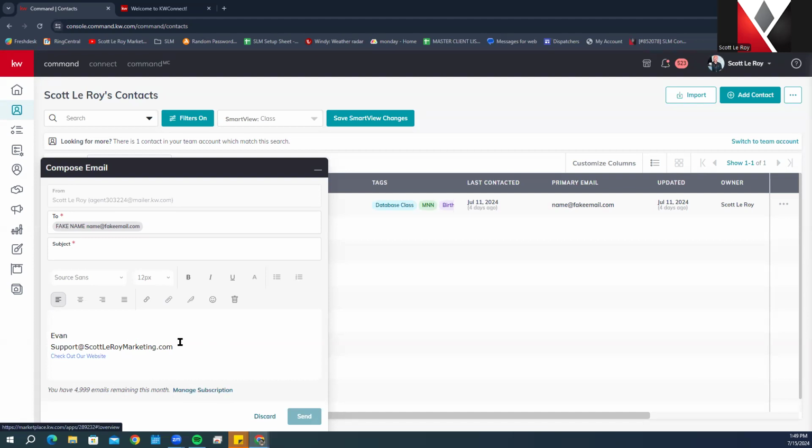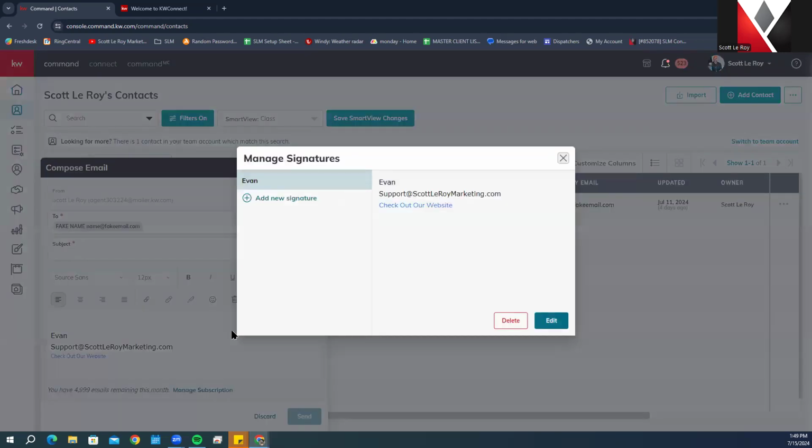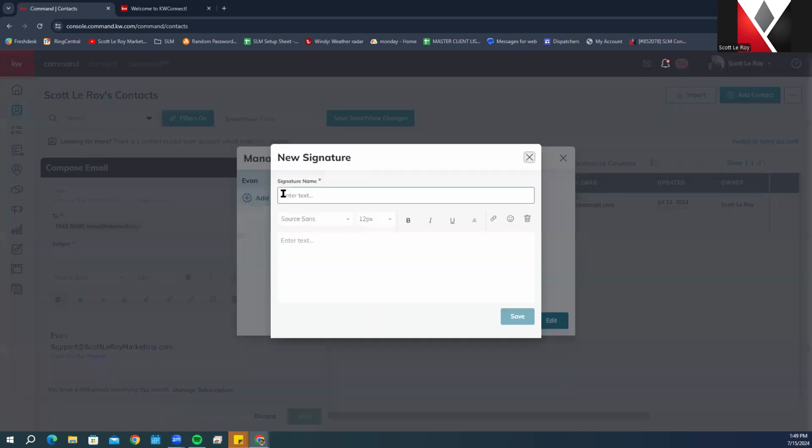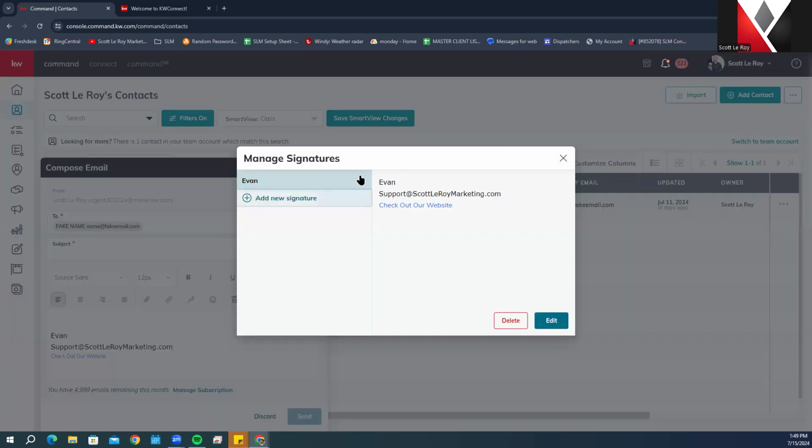Where do you create that signature? Good question. When you click on it, there's the manage signatures option here, and then you can just add a new signature, or you can manage the one if you already have one created. You can do that here as well.